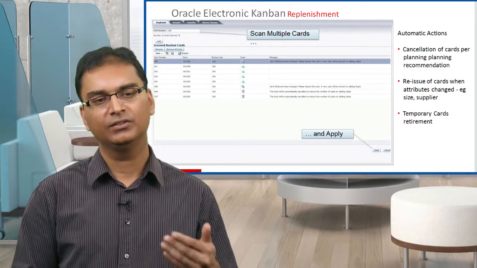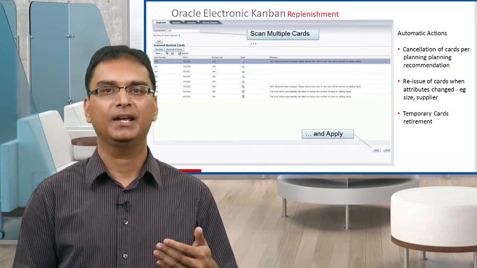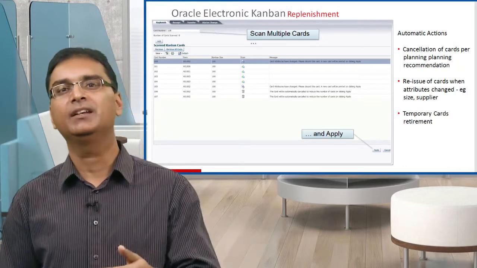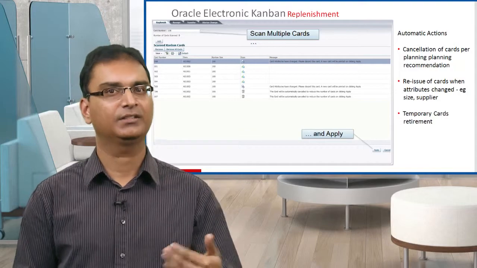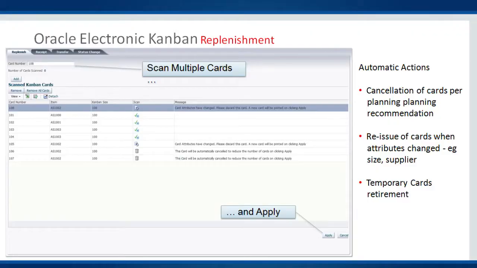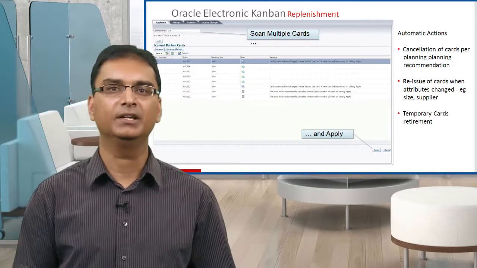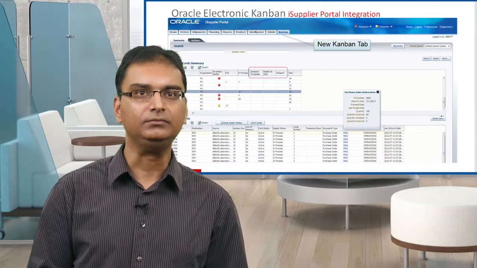Or in another case, you might have implemented a Kanban plan where you downsize from a 10 card system to an 8 card system for this item because you're expecting less demand. So when the user replenishes, it automatically retires the first 2 cards which come up for replenishment, and then the system continues after that by replenishing the remaining cards.